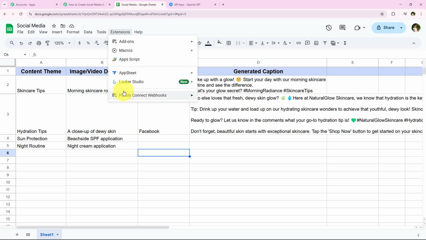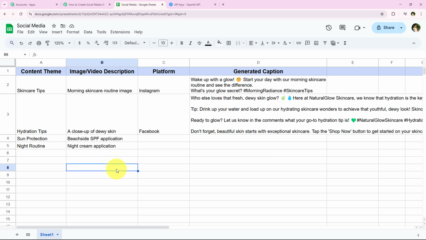Alright, so as you can see I've successfully switched on this button, and now I'm just going to do the test submission. So for the content theme, it is sun protection. For the image and video description, it is Beachside SPF application. And now for the platform, let's say I'm just going to keep it as Instagram. I want to generate this content for Instagram. So I'm just going to enter Instagram, and yes, you can see that I've successfully entered the platform name.